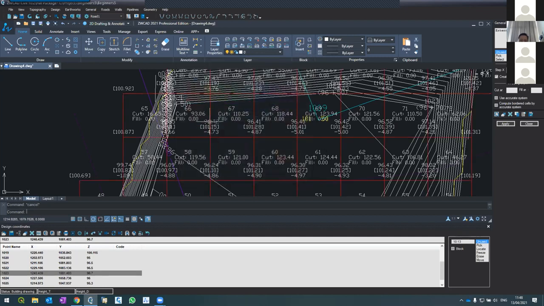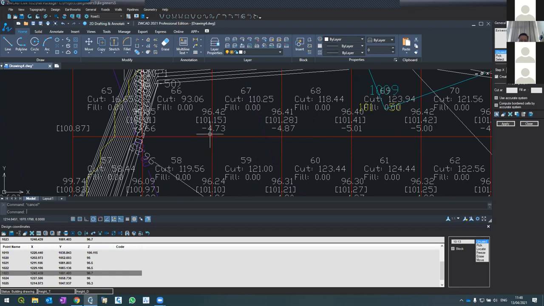And in each corner of the grid, let's take this grid square. The grid created squares, and this is square number 59. In this point, the software calculated, this is the existing ground level, this is the design ground level. Sorry, opposite. This is the design ground level, this is the existing. You know that existing is much higher, 5 meter higher in this case.